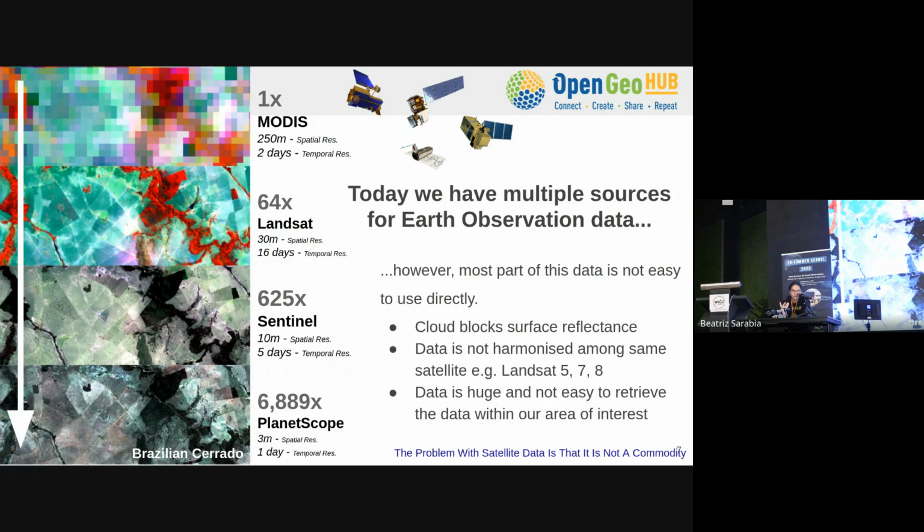To take this step further and actually get into Earth observation, we have to understand the scale of Earth observation data. This slide is about a few years. It shows that the scale of getting higher resolution or more detailed Earth observation data will cost us. If MODIS is considered 1 time, Landsat is 64 times bigger, Sentinel is 625 times bigger, and Planetscope at 5 meters is 6,000 times more than MODIS data.